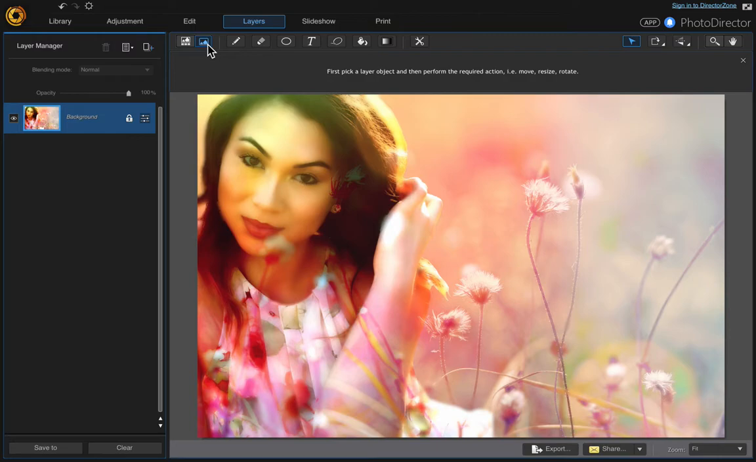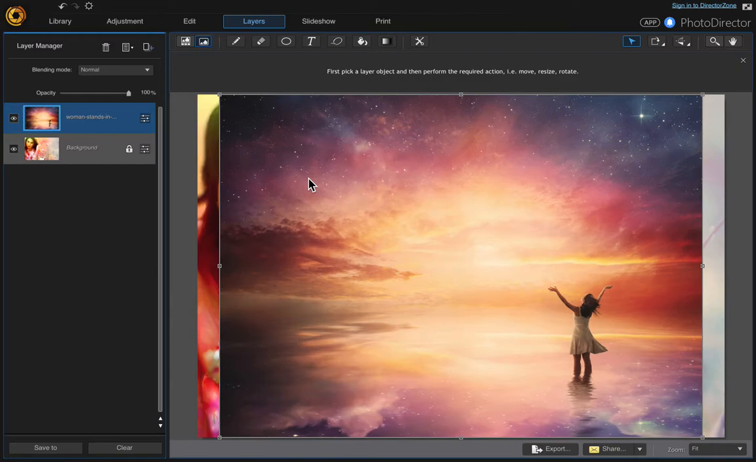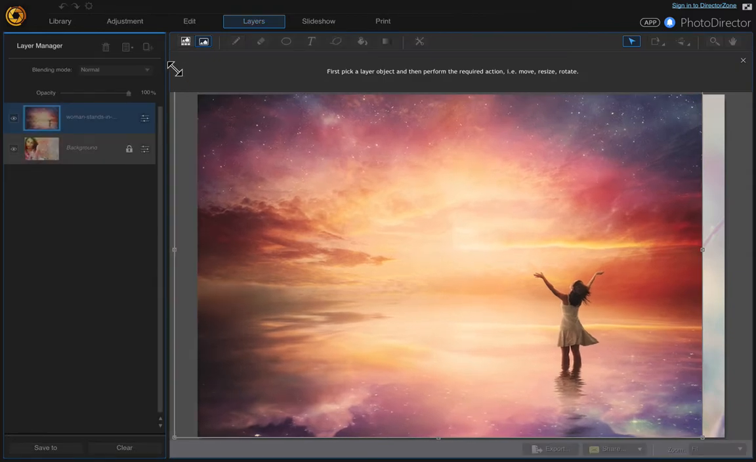So once you have the photo that you want to use, come up and then add your next layer. So go to the layer manager and add photo layer. And I'm going to use this woman. And I'm going to resize this so that it's the same size as the canvas on the background layer.